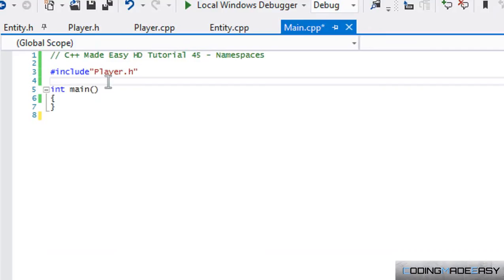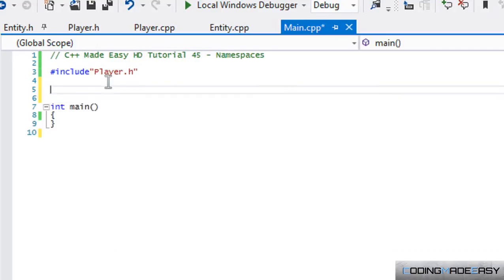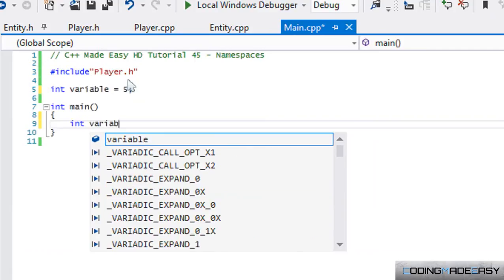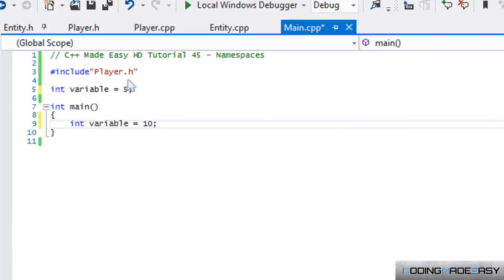Now, before we start off with namespaces, I'm going to do something right now, and you may have known about this, you may not have known about this, but let me create a variable, and I'm going to set this to 5. And I'm going to make another variable with the same name. I'm going to set it equal to 10. Now you're going to be saying, okay, two variables that have the same name. Why don't we run into an error, right?